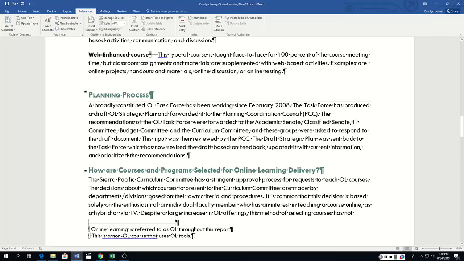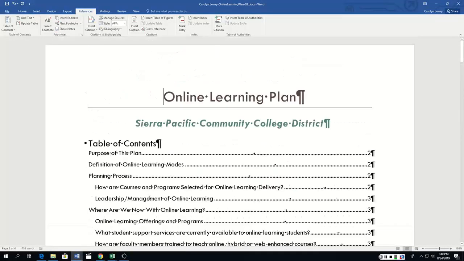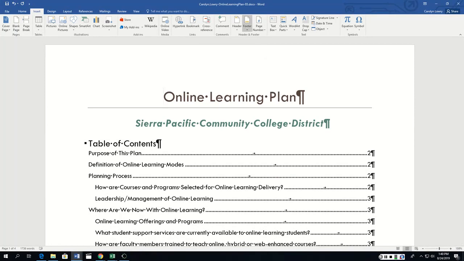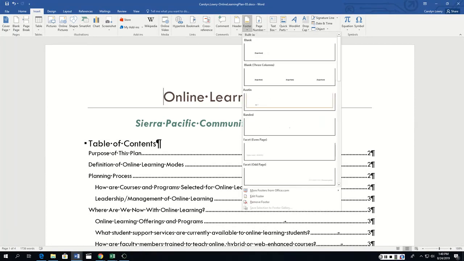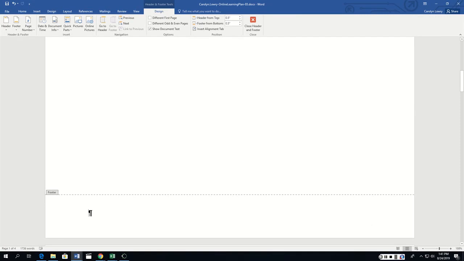Now we're going to insert and modify content in the footer. So place your insertion point at the beginning of the document. Control Home does that. And click the footer button. So we're going to go to Insert, Footer, and select Edit Footer. And we are now in the footer. Click the Document Info button.